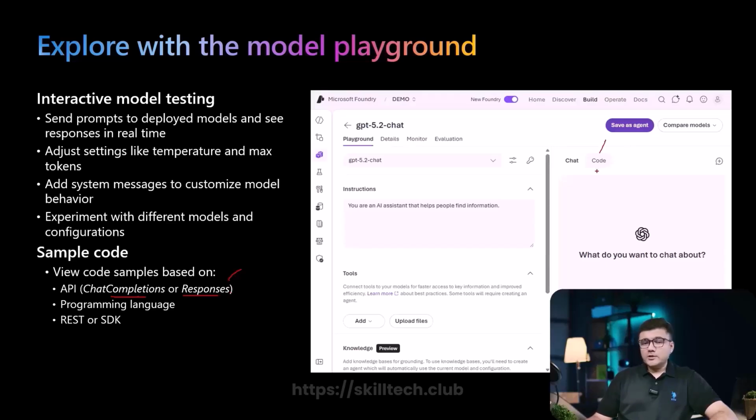Also, when you click on the code section, you will get different programming language choices. You will get code in C Sharp, Python, and JavaScript. It also shows you how you can develop these generative AI applications using a REST-based API model, or using a software development kit. You will build and try all these things with your model playground. And remember, this model playground is available for almost every model in your model catalog. So you can try and taste the model playground without writing a single line of code. That's the first good thing.